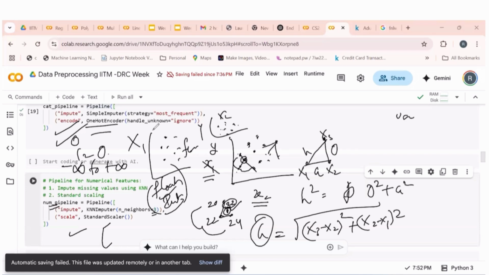So the ultimate goal is to pre-process everything, right? It's basically a pre-processing notebook only. If you see the entire notebook title also, it's that only.